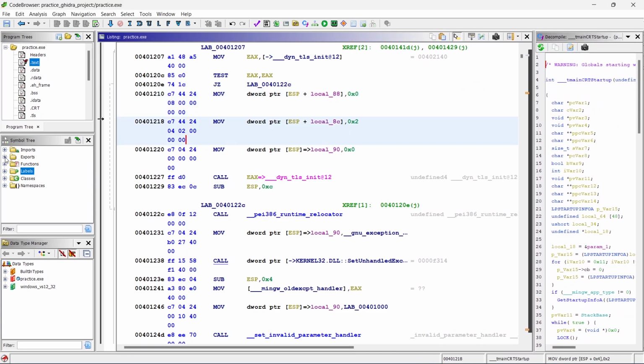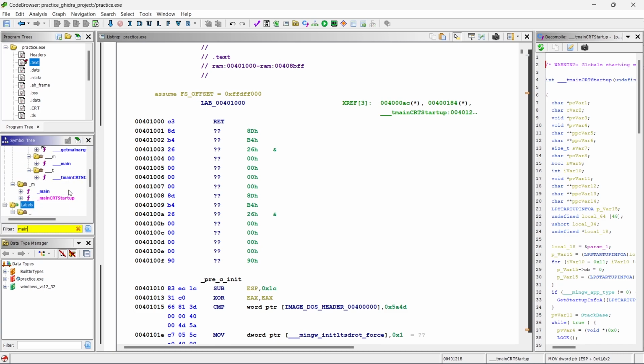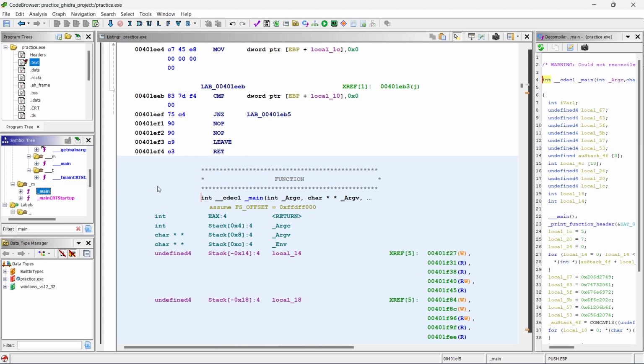So let's start by finding our main function. Now there are a couple ways to do this when you first start up Ghidra, and the easiest way probably is to just search for the word main. But there are actually quite a few functions in the executable that have that word in them. For the record, this is the one we would want, the one with just the one underscore.